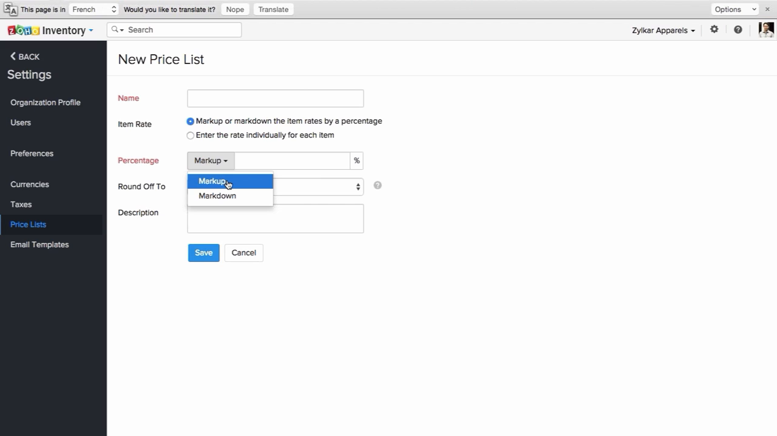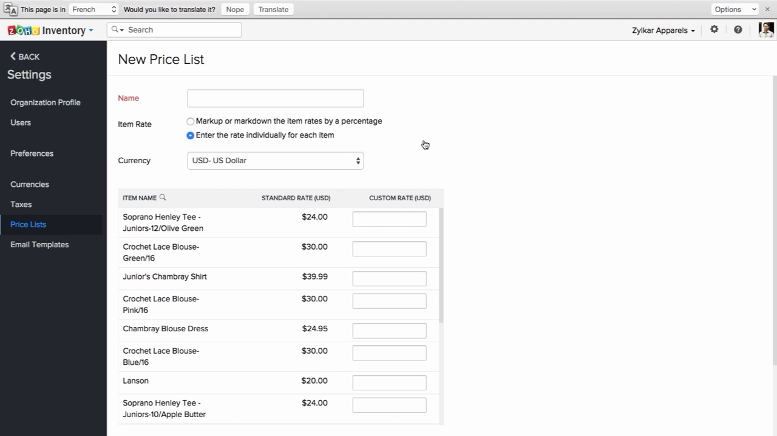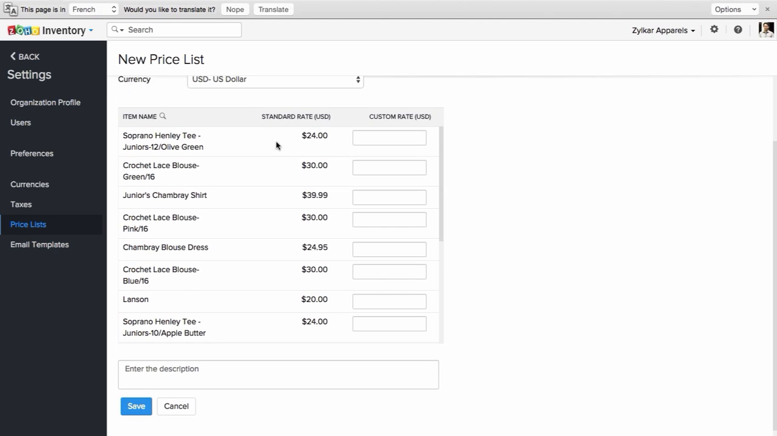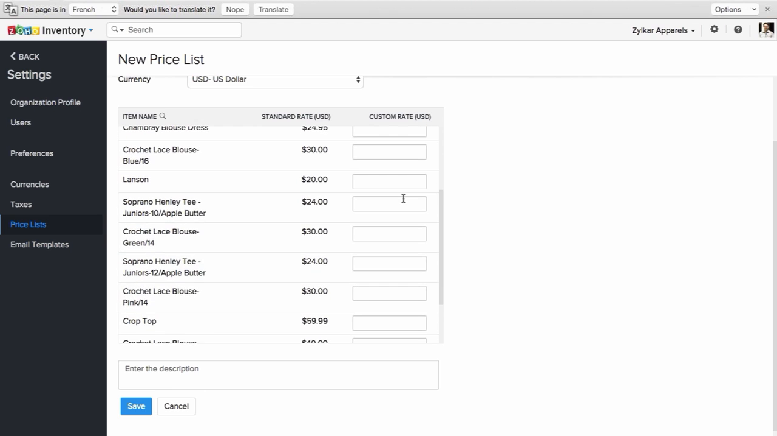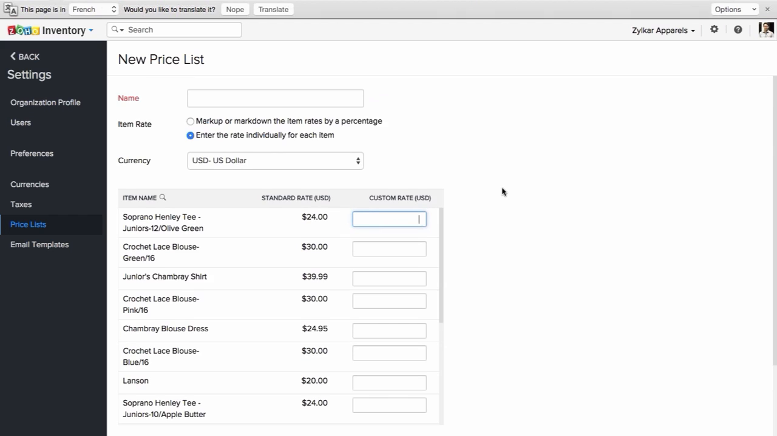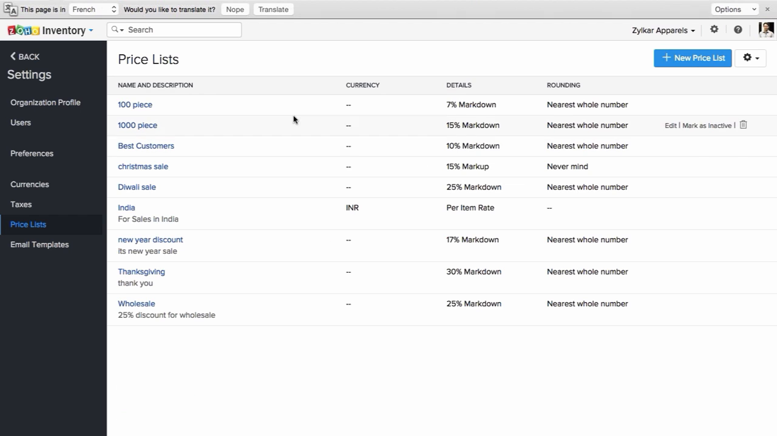So this is where you click and select whether it is a markup or markdown, and you can give how much of a percentage you're planning to give. You can give it right here, and again you can round off to any number, and any description you want to give, you can give it right there. And if you want to give a new price list, you can reduce or increase the amount by a particular amount. For example, if you're taking one particular item variant, and if it has been sold at $24, you can give a rate for that particular item. Probably $30 if it's a markup, or $20 if it's a markdown. It's at your convenience. So everything is very flexible, and if you want to change it the way you want, you can change it, and you can pretty much save it. And that is how the price list is made.